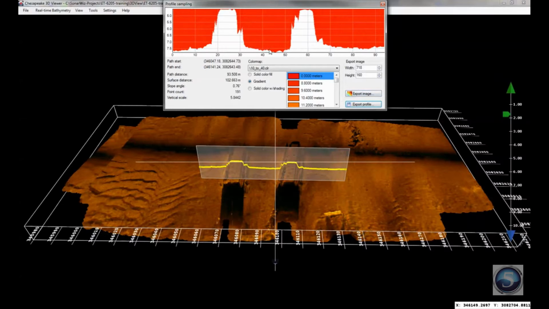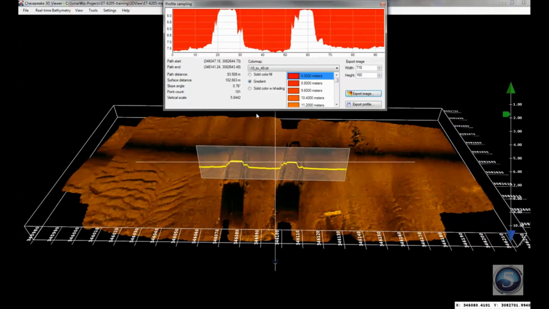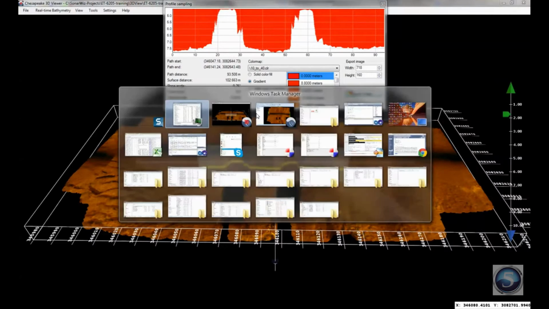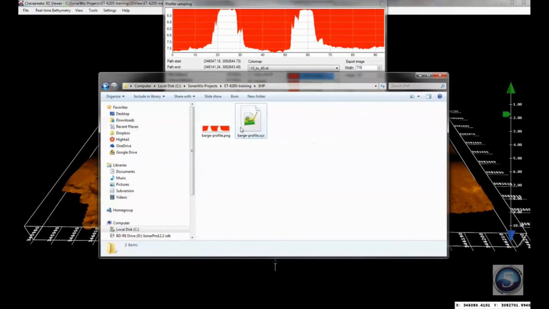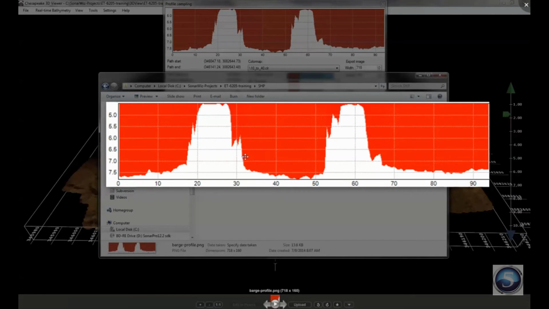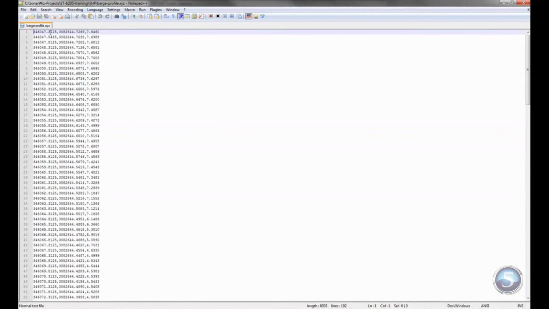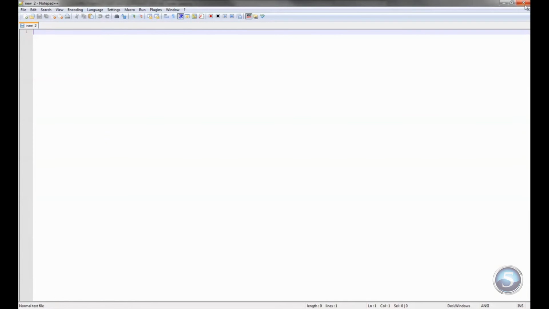Or if you like the graph picture, you can save that as well. So you can give that another name, barge profile, and save that as a PNG file. And those files are stored wherever you set up the output folder, but again it's just a quick image of that profile graph and then a simple text file showing the X, Y, and Z or depth coordinate for the profiling tool.